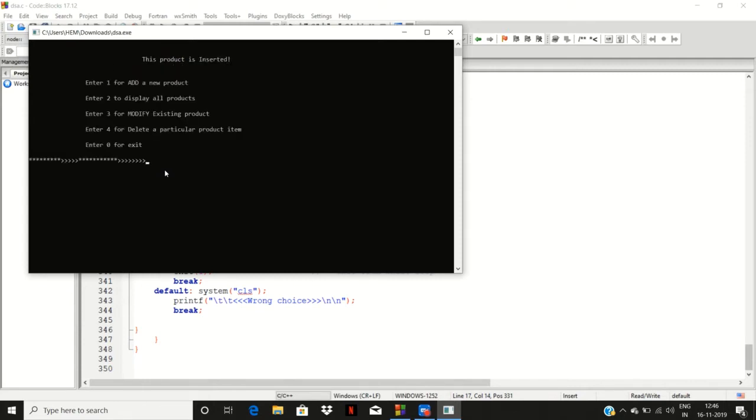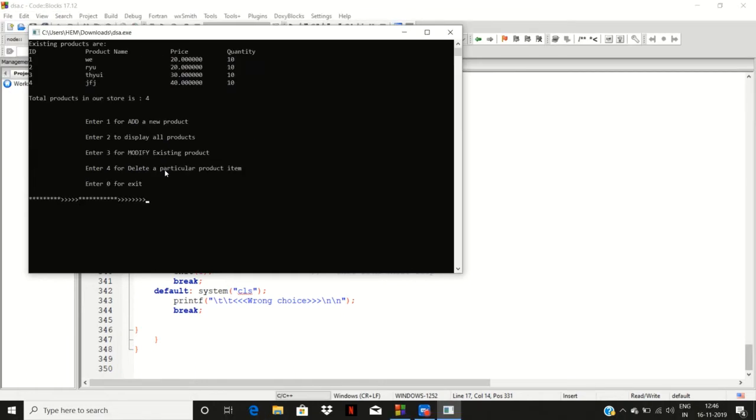Now we display all the products that we have entered in the portal. So these are all the products we have entered. These are the total four products we have entered.